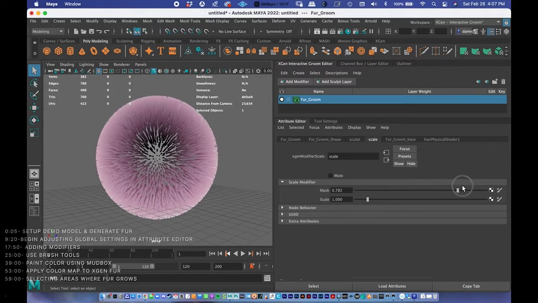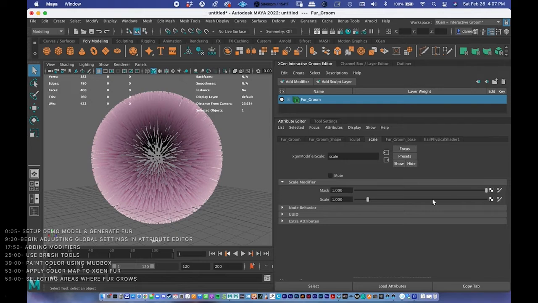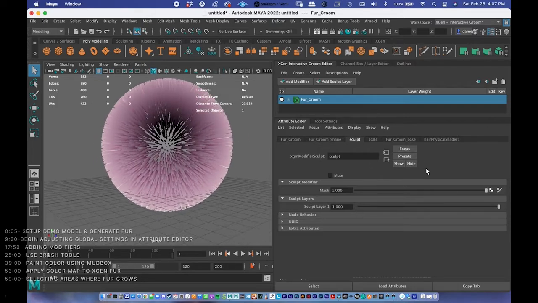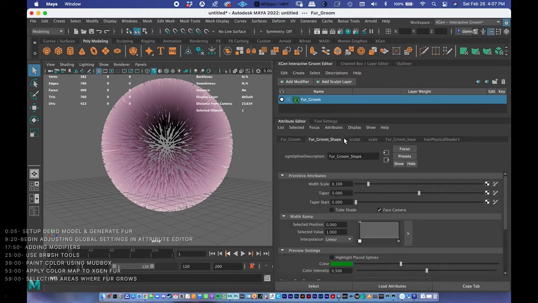You can see the mask there too do its work. So that's the scale tab right there. Going to sculpt, we can kind of move past the sculpt here as we're going over the basic controls here. So let's keep moving to the fur groom shape.